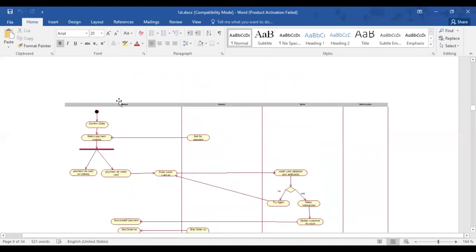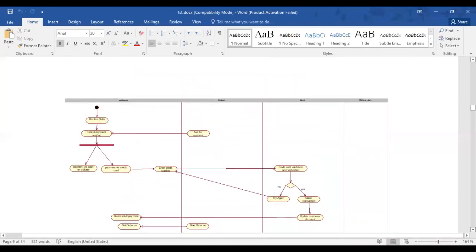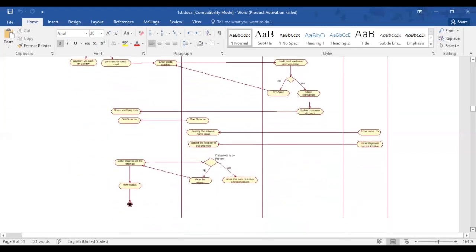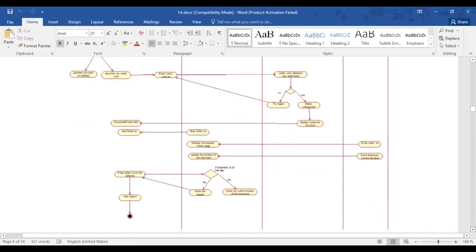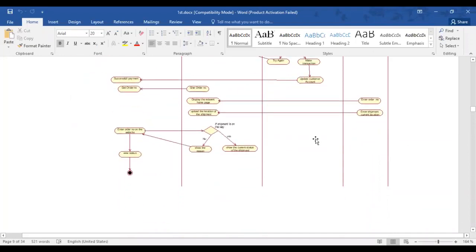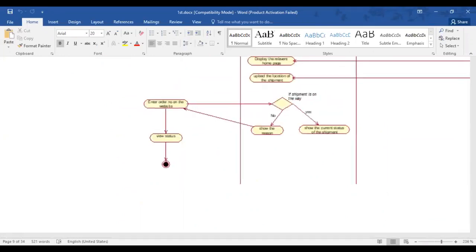I want to show you: customer, system, bank, and delivery boy. I'm sorry, these things which you see are all about login, confirm order, place order, get order number, like these. But the main part of this module will start from this. I will zoom it.